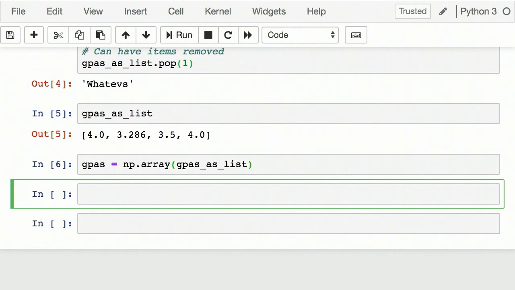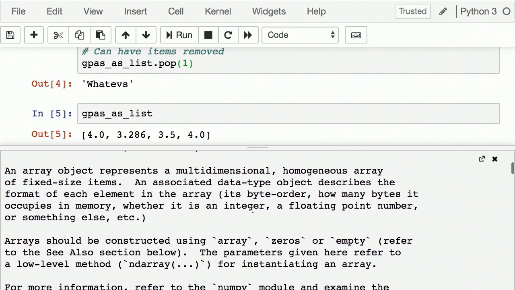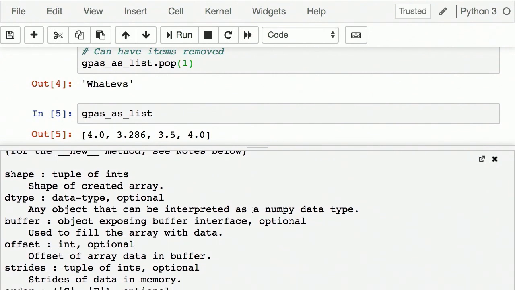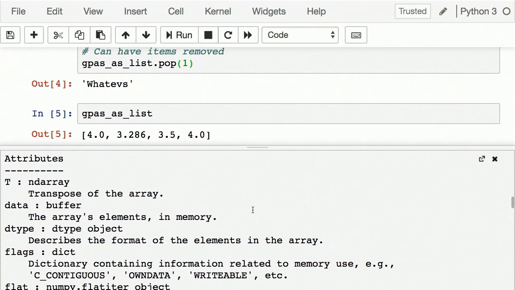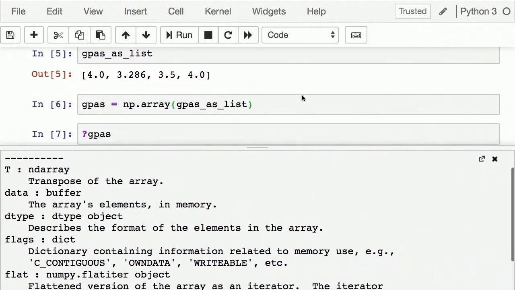One of my favorite things about Jupyter Notebooks is that it lets you peep the documentation on an object. If I just say $GPAs, nice. So this is an ND array. Some documentation here. Here's some parameters. Here's dtype, the data type, and here's some attributes for it. So dtype, the dtype describes the format of the elements in the array. Awesome. So let's just go ahead and see what we have going on here.